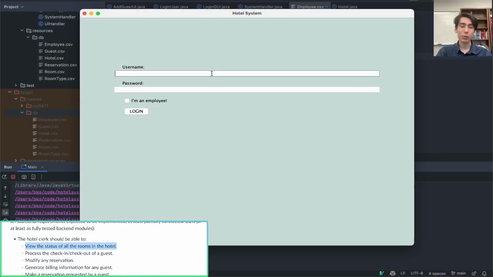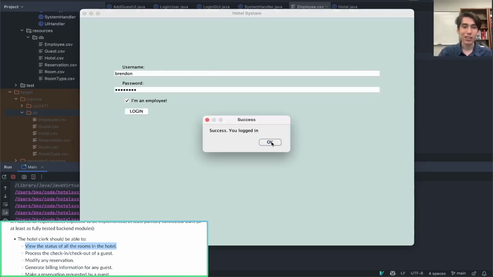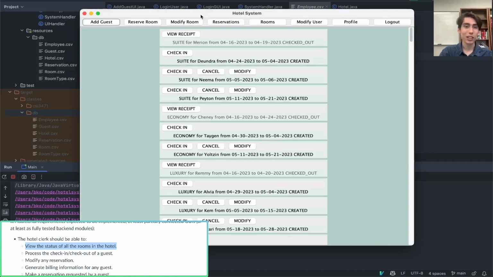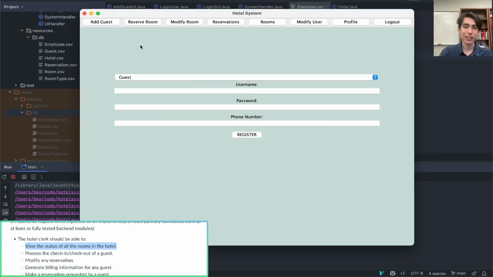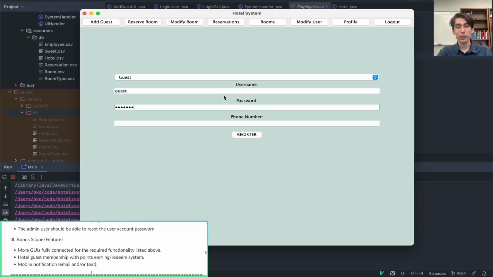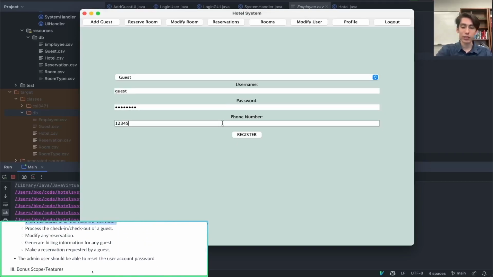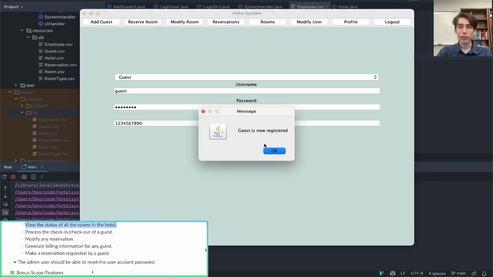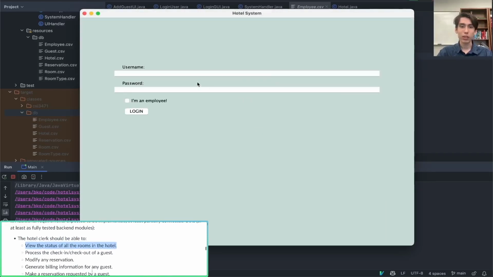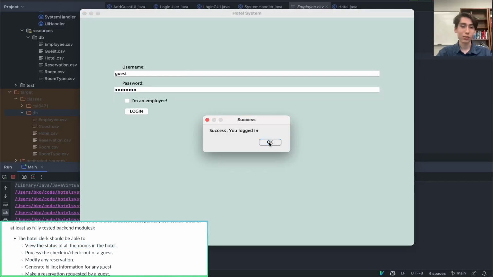I wanted to show you a couple more things that admin can do. First of all, I'm going to log in as myself, who I happen to be one of the admins. You might have seen a couple of these, but have you seen that they can add guests? Let's try adding one. I'm going to add a guest. His name is Guest, and his password will be a secret password that no one will ever get. Let's try and register him. If we try and log in with him now, you can see it works. Success, you've logged in.